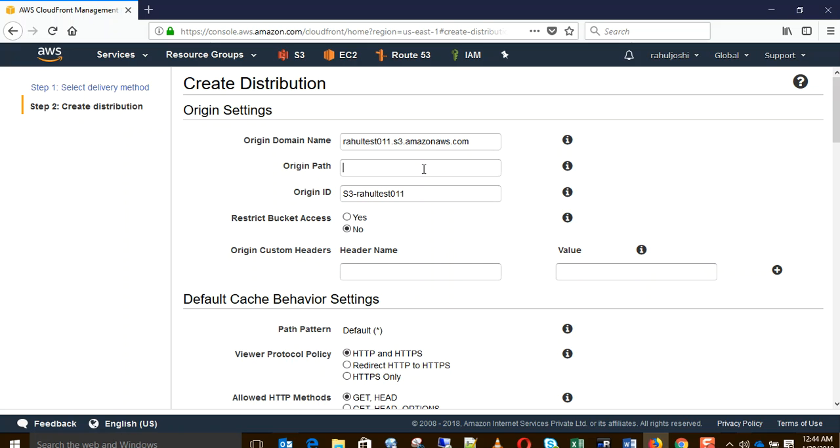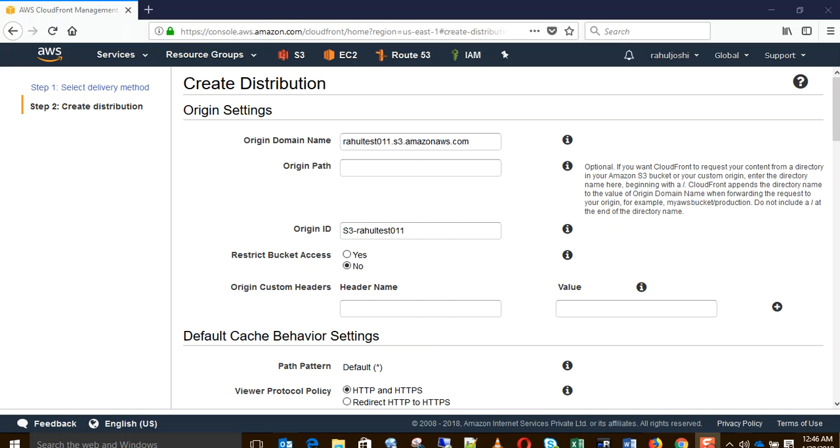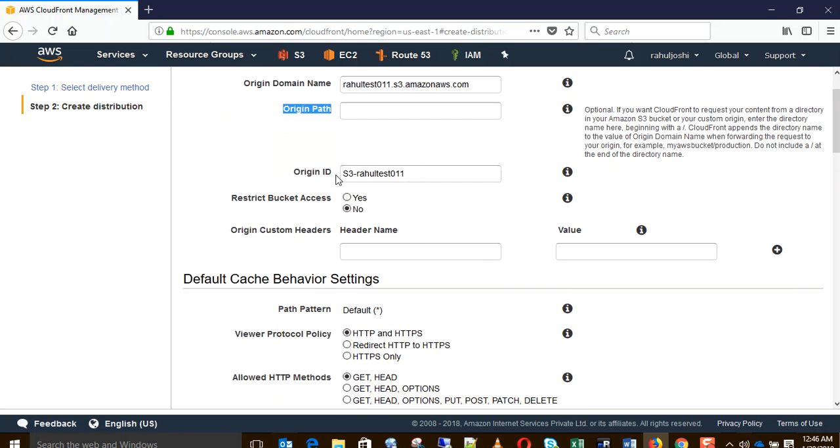This is the origin path. If you would like to give one, you can give it. Otherwise you can also leave it blank, no issue. And this is the origin ID. This is S3 because we are using an S3 bucket. And this is my bucket name, right?